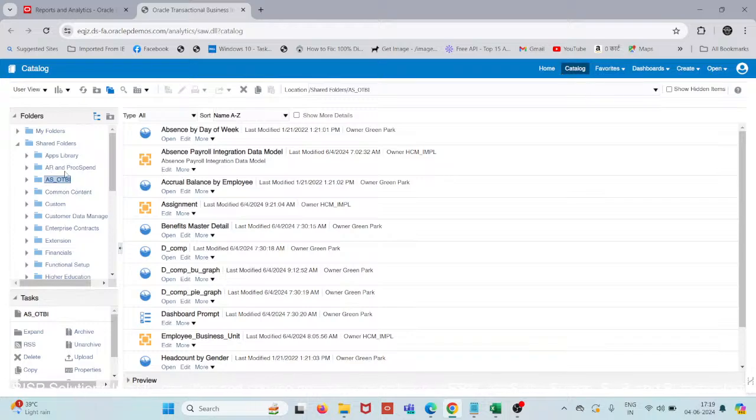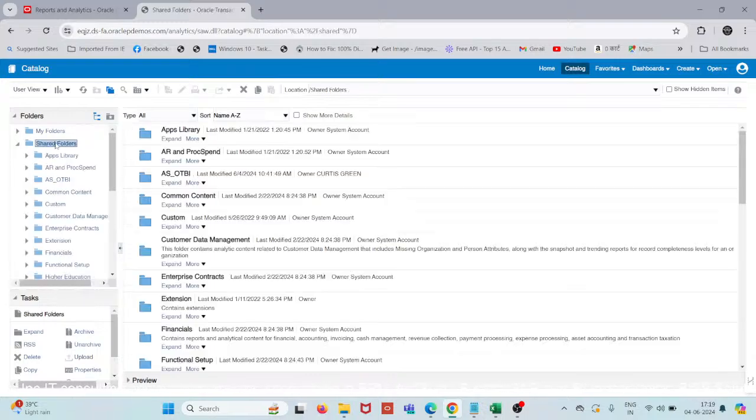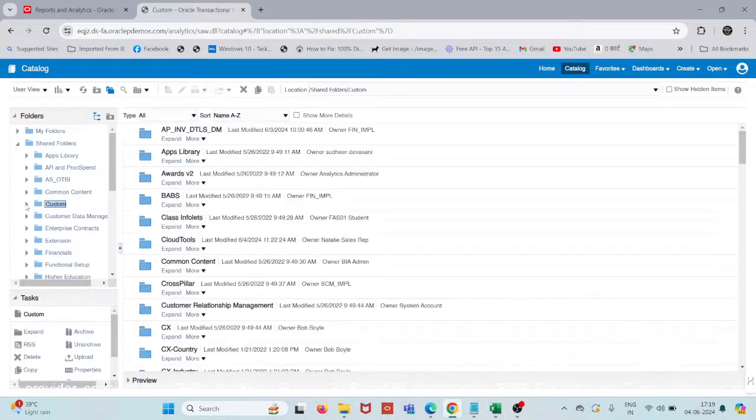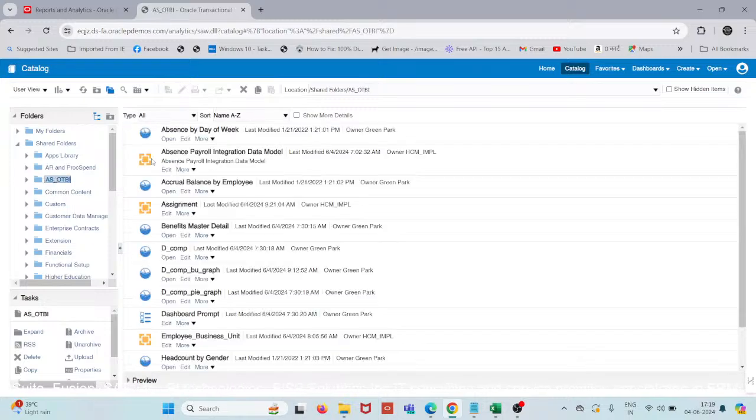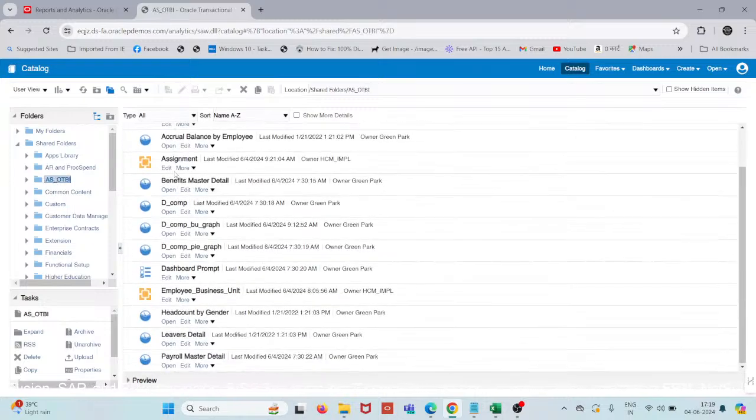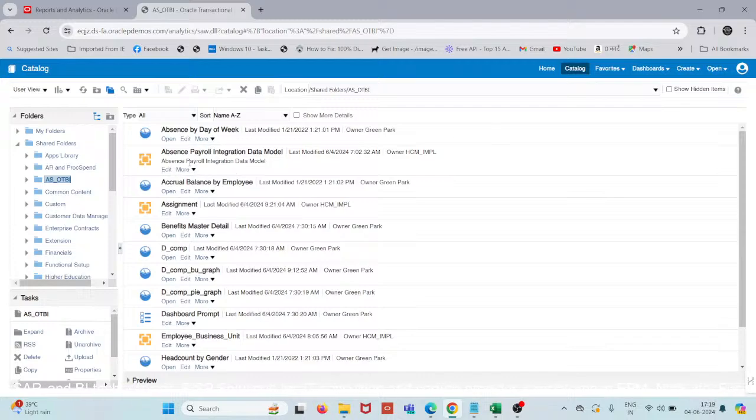Inside that you are going to follow this. Go to search shared folder, then inside that you create your own folder, and you can go inside custom, and there you can create your own folder. I've already created my folder inside shared folder, so let me open that. These are all the reports. We'll discuss these reports afterwards. Let's first create the data model.